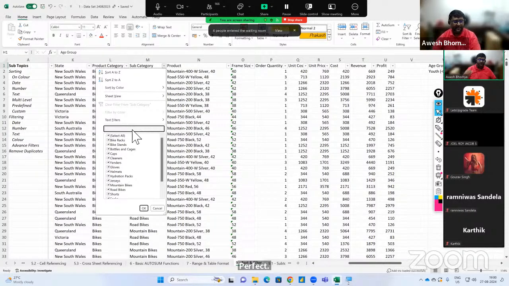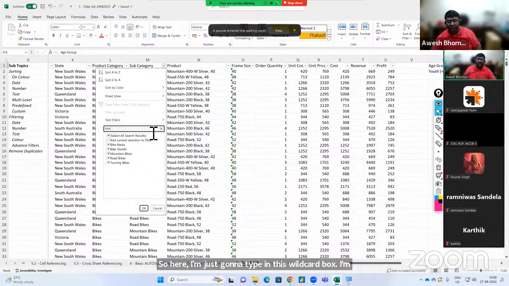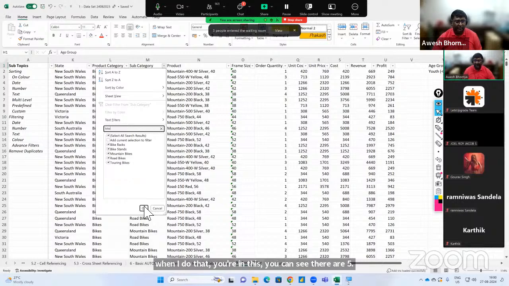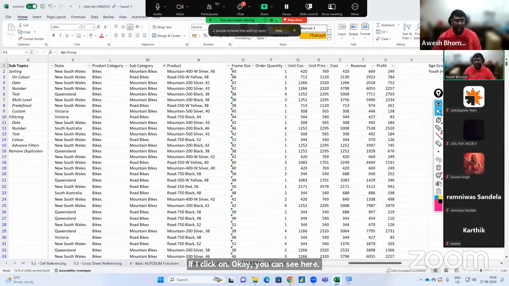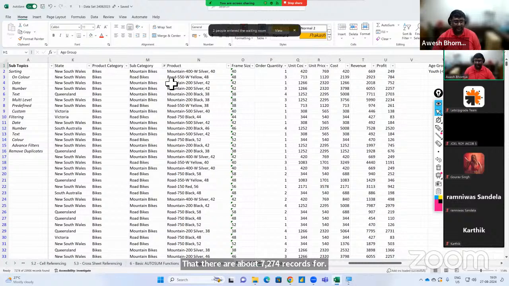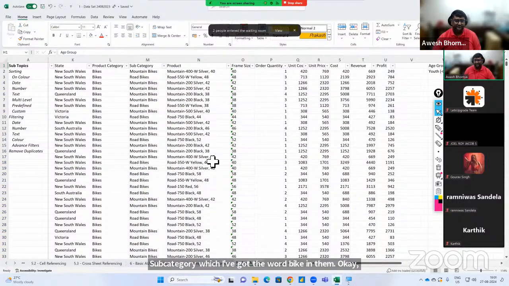So here I'm just going to type in this wildcard search box. I'm going to type BIKE. Now, when I do that, you can see there are 5 subcategories that have got the word bike in them. If I click on OK, you can see that there are about 7,274 records for the subcategory which have got the word bike in them. Okay. I can simply click the drop down and clear filter from the subcategory.